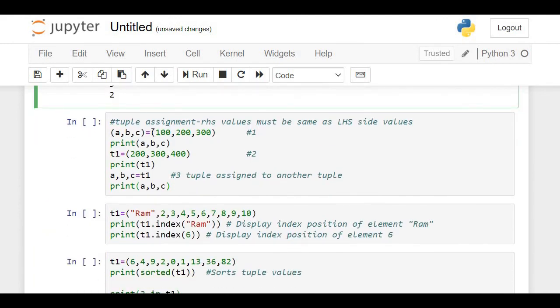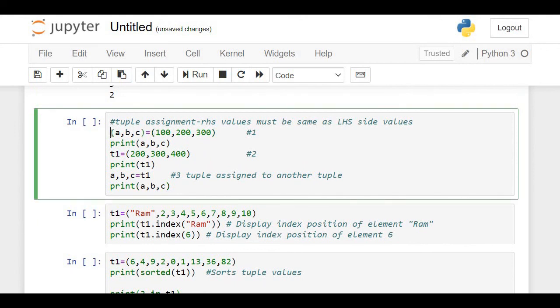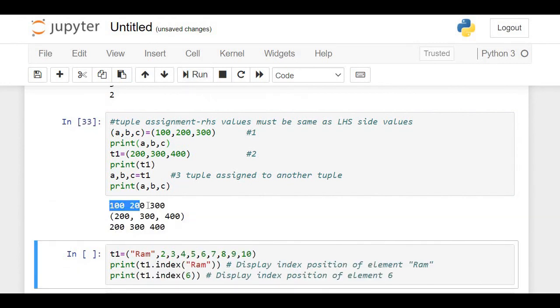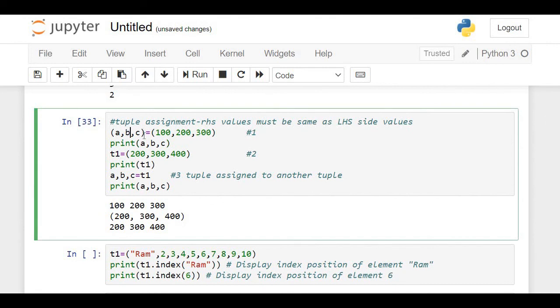And you can assign multiple variables with multiple values in a single statement. A comma B comma C equal to 100, 200 and 300. See, on the right hand side we have combined the values together as a tuple and assigned them to 3 different variables, and we have displayed the values. Let us see how it works. So all these are treated as 3 different variables and we have displayed the values.